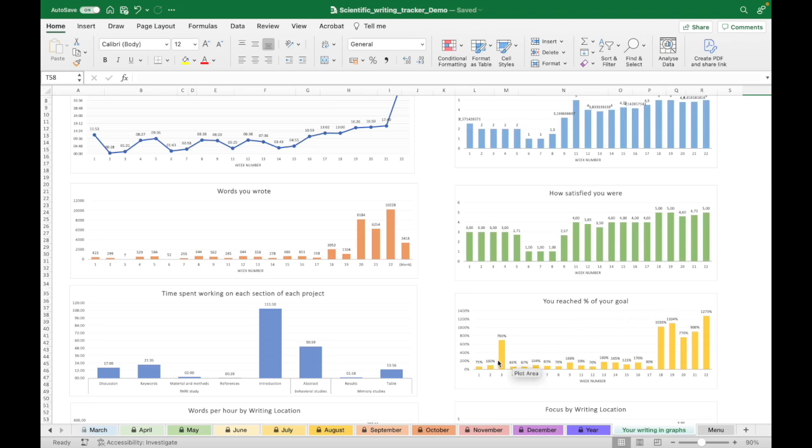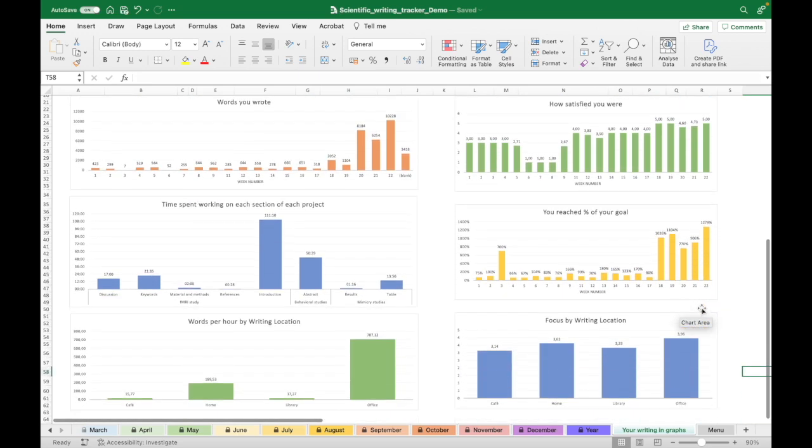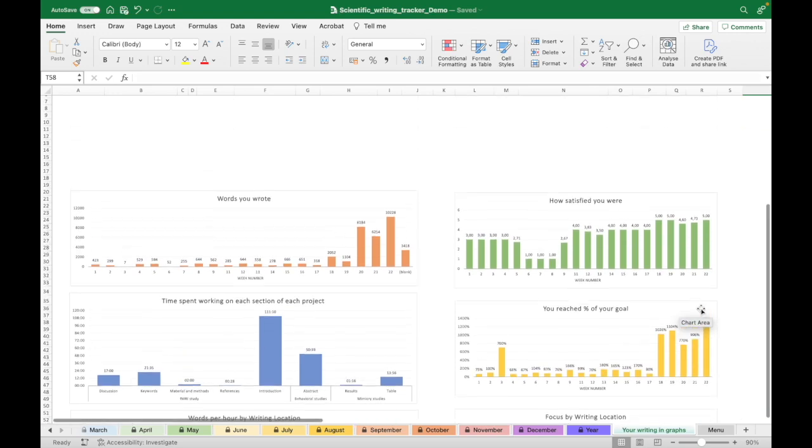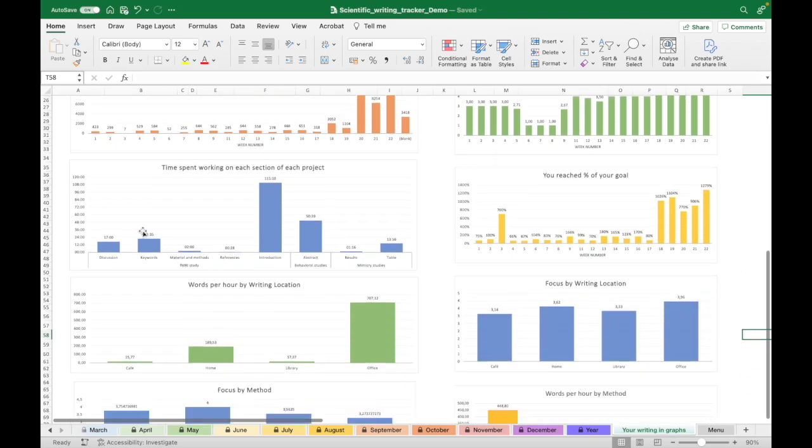For example, you can use it to see if your focus and satisfaction and your ability to set goals has improved during the year. Tracking these trends in general will help you identify what works best for you in your writing process and adjust your strategies accordingly. On that sheet, you will also see the time you spent working on each section of each project. And frankly, that's the reason why I created the tracker, because I always wanted to know how much time it would take me to write a paper and to write each section of the paper.